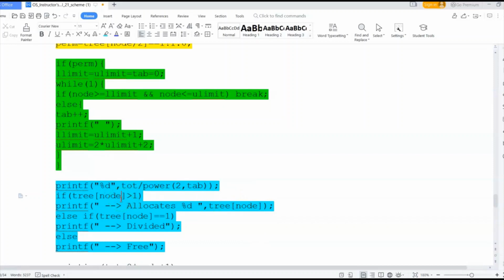If the tree value is not greater than 1, it checks if it is equal to 1. If it is equal to 1, that particular node has been split, hence it prints divided. Else, if it is not greater than 1 and not equal to 1, it means it's equal to 0, hence you print free.